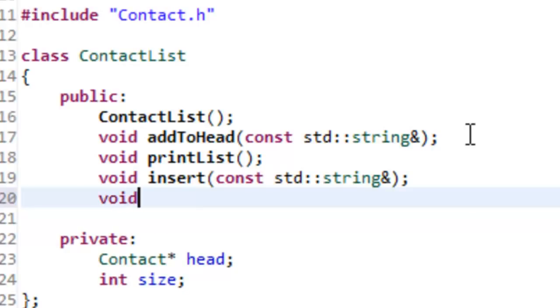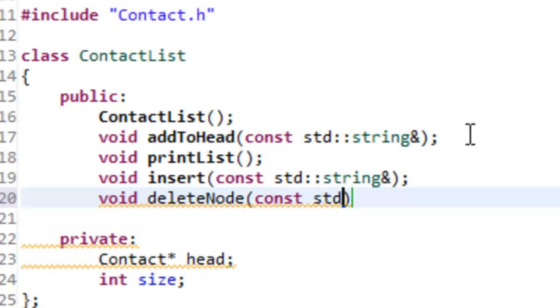So it'll be a void returning function, and we cannot call it delete, and the reason why is because delete is a keyword in C++, and we'll be using this keyword a little bit later to actually delete a node. So we'll just call it deleteNode instead. And for the formal parameter list, it's going to be exactly the same as what we had for addToHead and insert. So we'll be passing in a name. If you remember, each one of our contact nodes has a name data member. So we'll just pass in a name, and we'll pass it in by constant reference. So we'll have const std::string here for our formal parameter list, and then a semicolon.